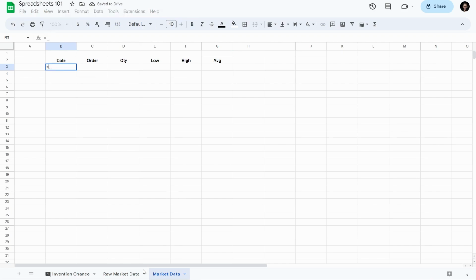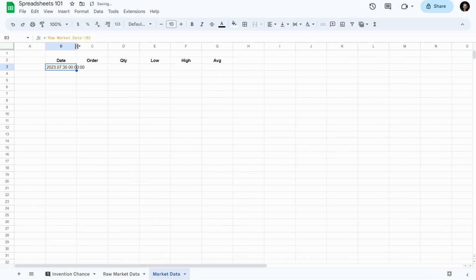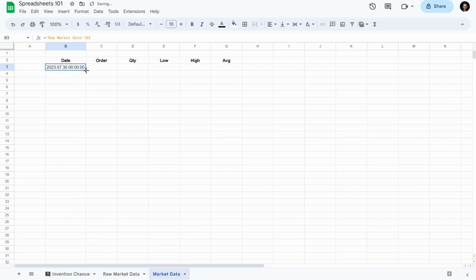So we're going to say equals, and we're going to say raw market data, so there's an exclamation. I don't remember how to do this. Okay, there we go. So we're going to say raw market data B3 is what we want, and we're just going to fill this across, and this is all the stuff that we have.